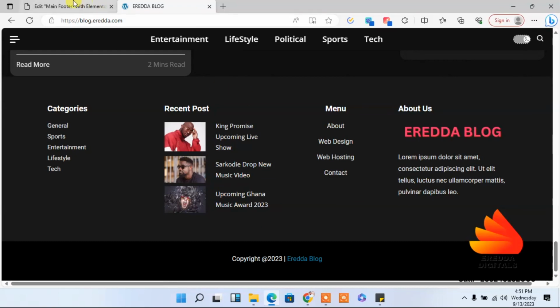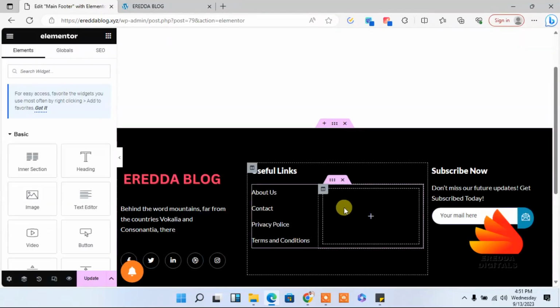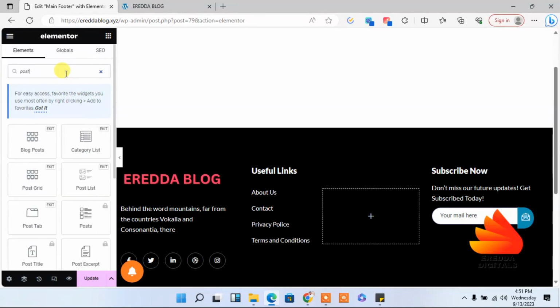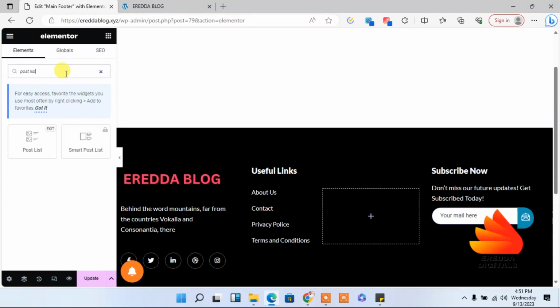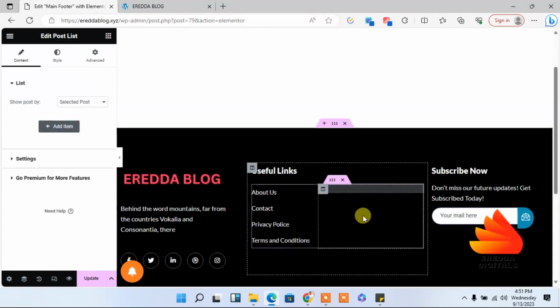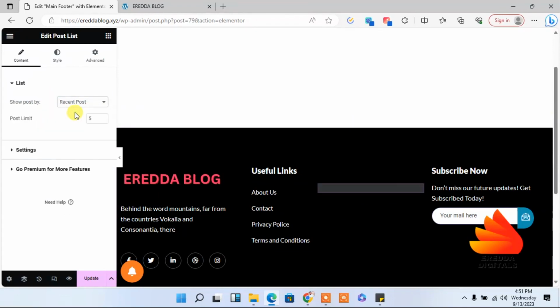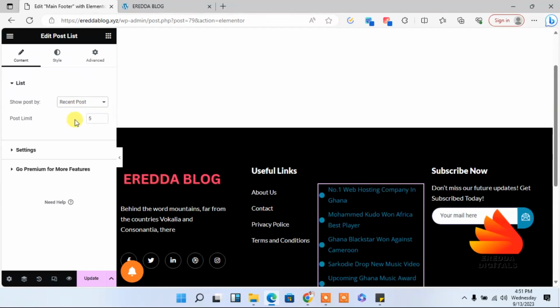So let's do the same here. So over here too, we are going to add that. Okay, so let's just enter post list. So post list, we'll go with this one, pick it and drop it here. So we will have the post first. We have to select recent. You can select the popular one, but it will not work.